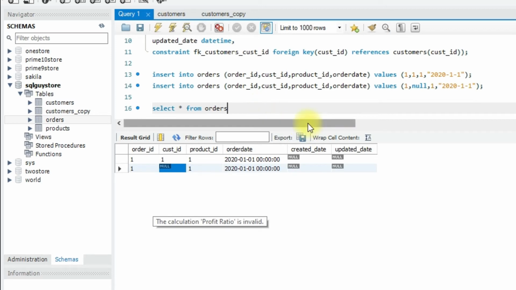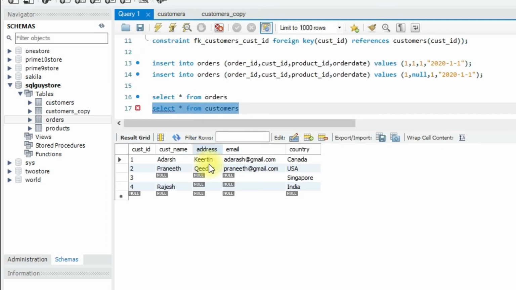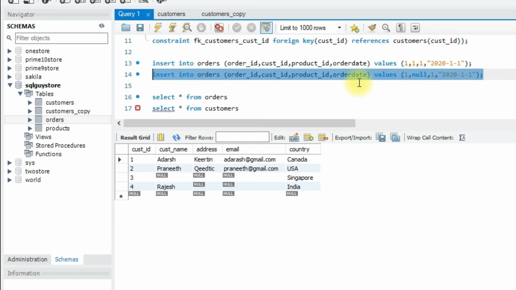As you know, the main purpose of adding foreign key column is to maintain data integrity, that is known as referential integrity. So if you try to add a customer ID which is not present in the customers table, then you will get an error. So let's see what are the customer IDs available in the customers table. Here we have 1, 2, 3, 4. Let us now try to insert customer ID 5 and see what we get.